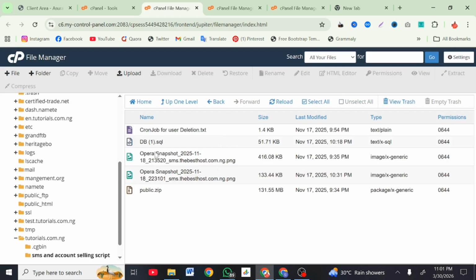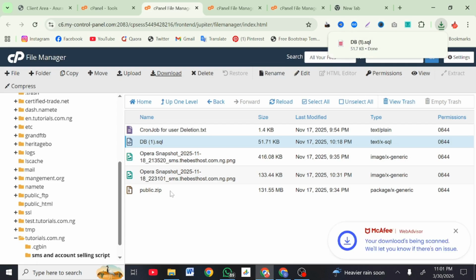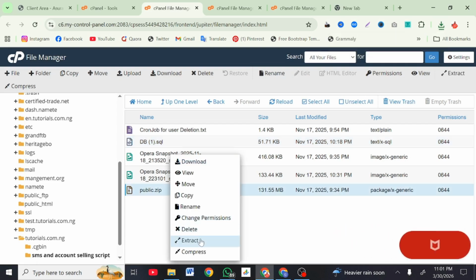Now these are different functions of the file. This is the cron job for the file. This is the database, right? So I'm going to click on this database and download. All right, I have downloaded database. Now this is the one that you need, so I'm going to click on it. Right click on it and click on extract.